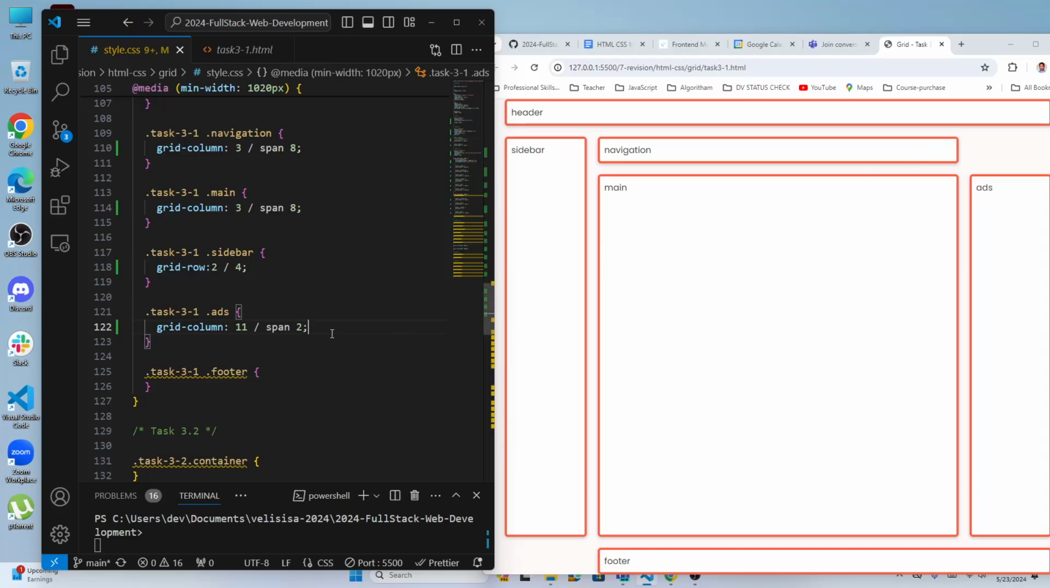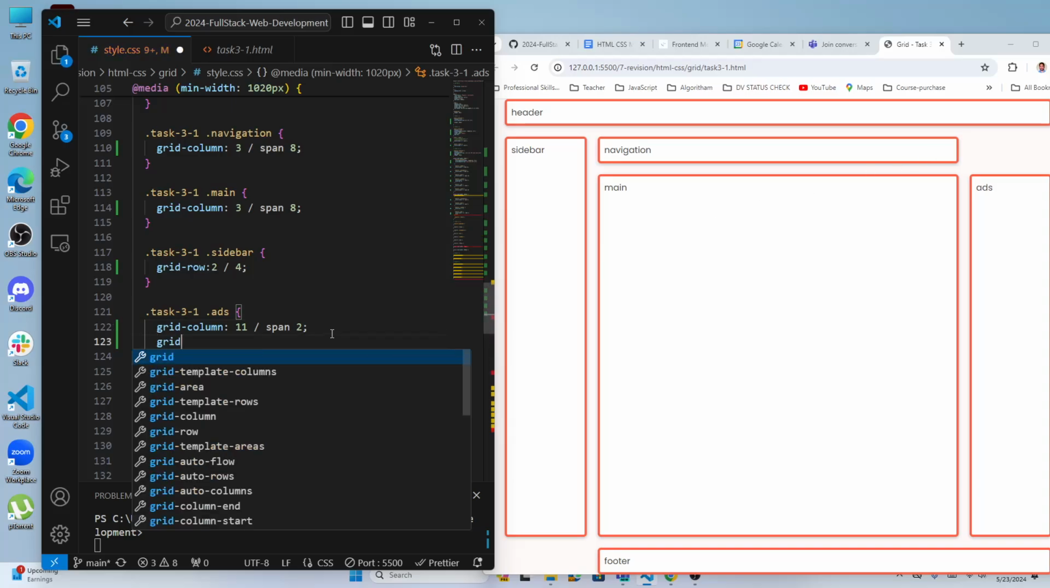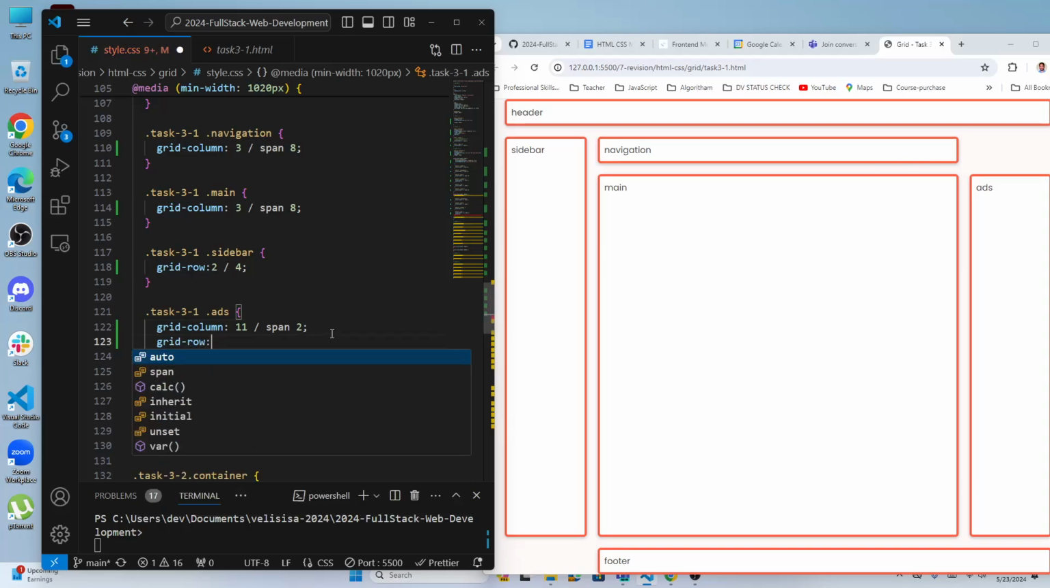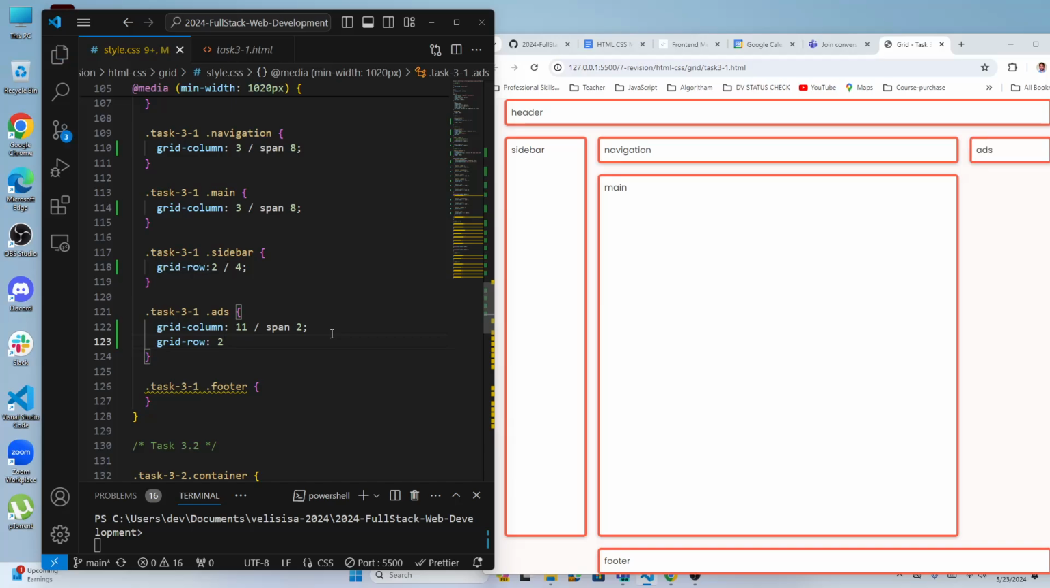line 2. So that is grid row, and line 2, right? So let's do it line 2. If I just leave it 2, see what happens. Yeah, so you have to tell it to go until 4, right, to the bottom. So it moves to the bottom line here.